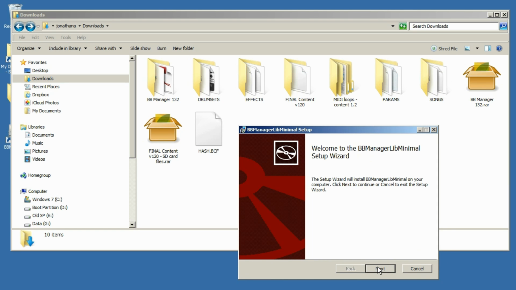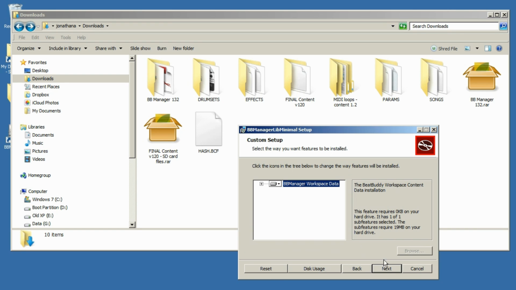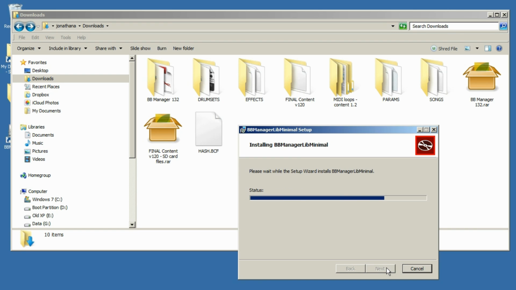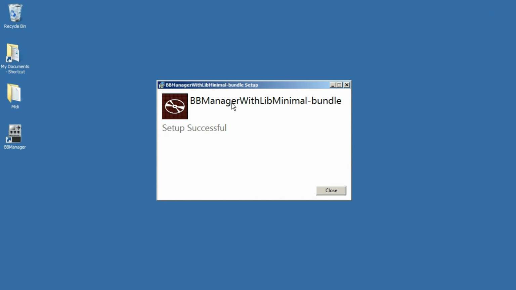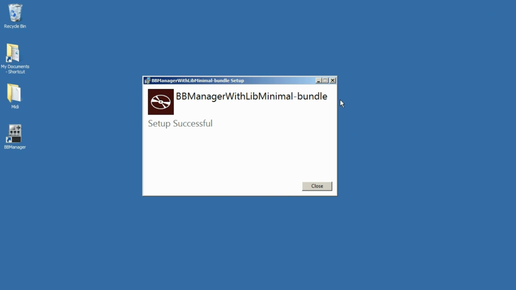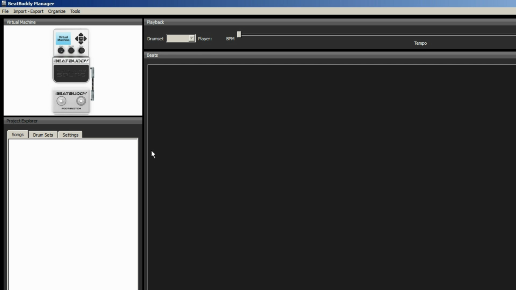Go finish, and then it wants to install this next bit, which is where all the data will be stored, so the Beatbuddy Manager software can actually use it. And there we go, the Beatbuddy Manager software is now installed, so we can close that, and then we can launch it. When you first launch the Beatbuddy Manager software, it's got nothing in it, because we need to import the data that is on the SD card.